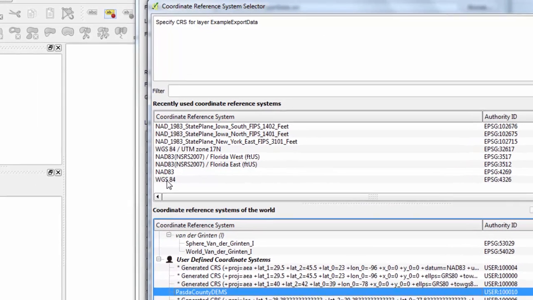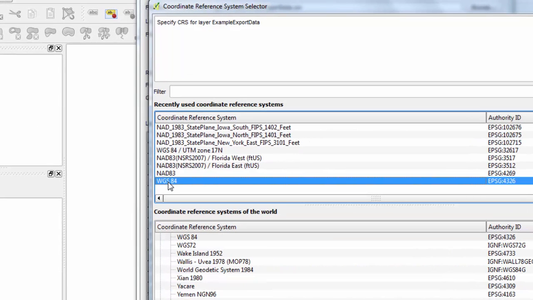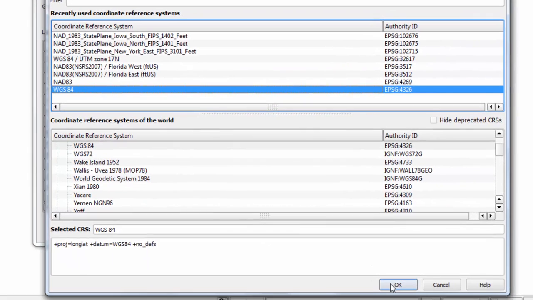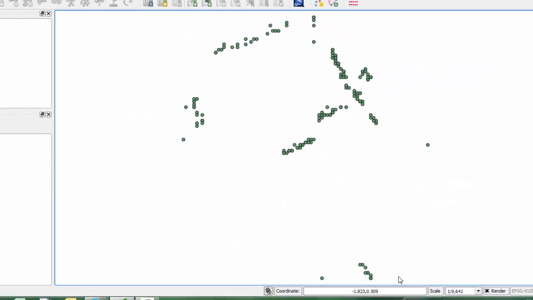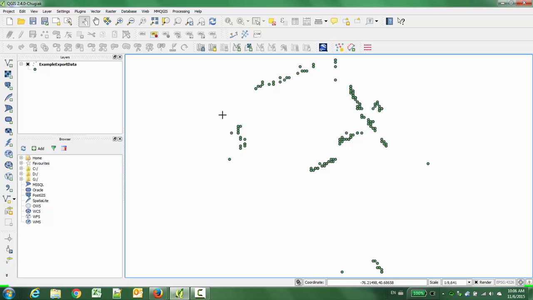In our case, I'm just going to pick WGS 84 because I'm using latitude and longitude, which is a geographic system. And it seems like most devices use WGS 84 as the default. Again, if you were using something like UTM coordinates or state plane coordinates, you would want to go ahead and select that coordinate system. So we'll go ahead and hit OK. And here you see all my data are populated.